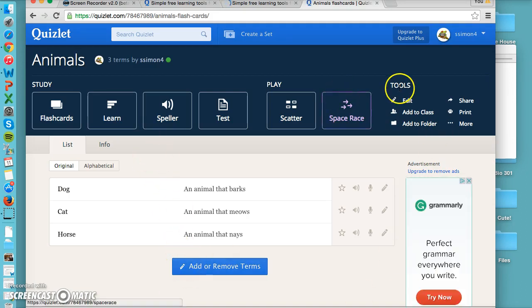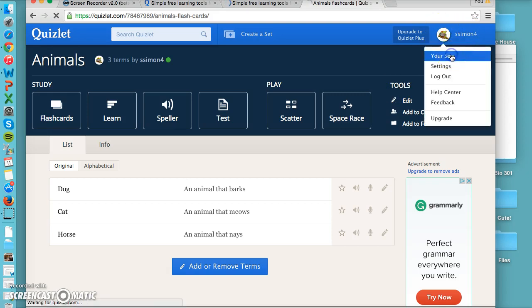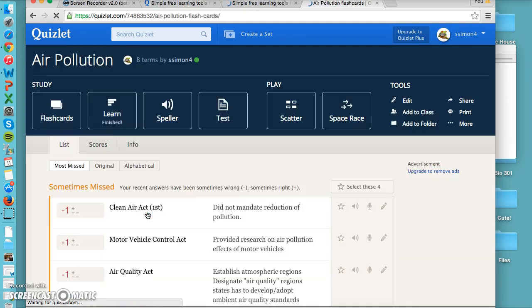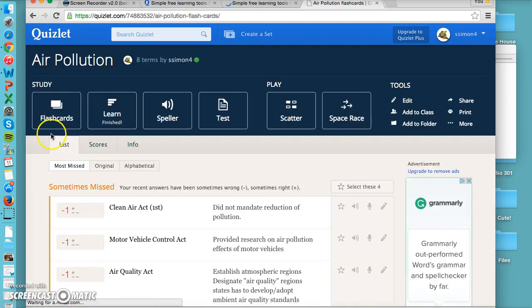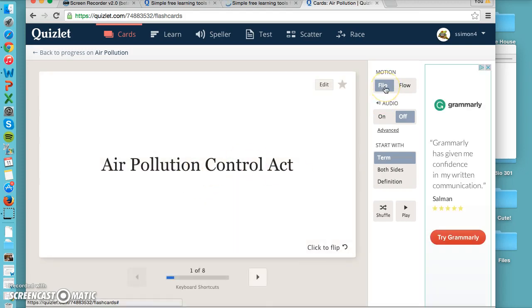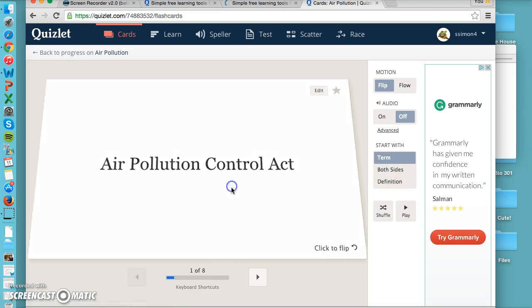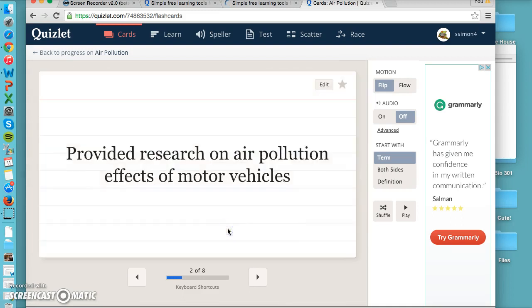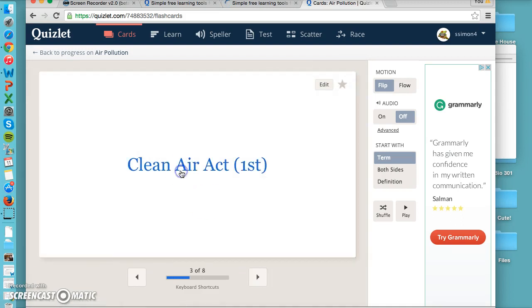Let's go into one that I've already made, and that way you can see how to use this site for studying. We'll just go into air pollution. Here's the first thing you can do. You can study your flashcards, and you can click flip or flow, turn audio on, which means it'll read it. You can start with the term, the definition, or both sides. You can shuffle, and basically to get it to flip, you click on it, and you go to the next one. Clean Air Act.